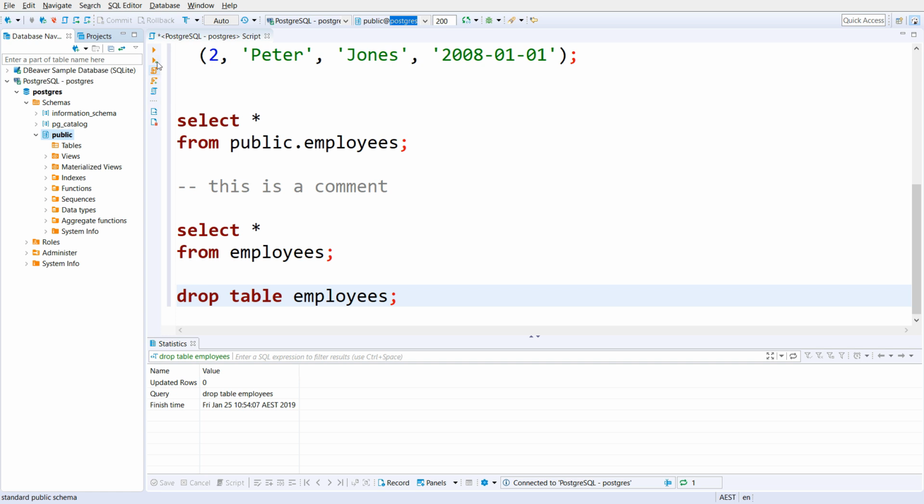If you want, you can also try out using execute SQL statement in a new tab. And you can also try out executing the script with all of the results appearing in their own tabs. In the next video, what you're going to be doing is taking a script and using that to create the sample database that we're going to be working with for the remainder of this course.